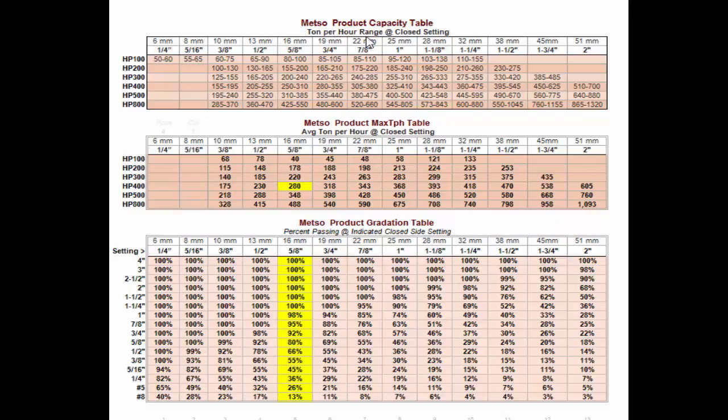The first is a ton per hour range at various closed side settings. And we're going to be looking at an example for an HP 400. The second table is an average ton per hour at a closed side setting for the different crushers. And the bottom table is a gradation chart that gives you the expected output gradation at various closed side settings.